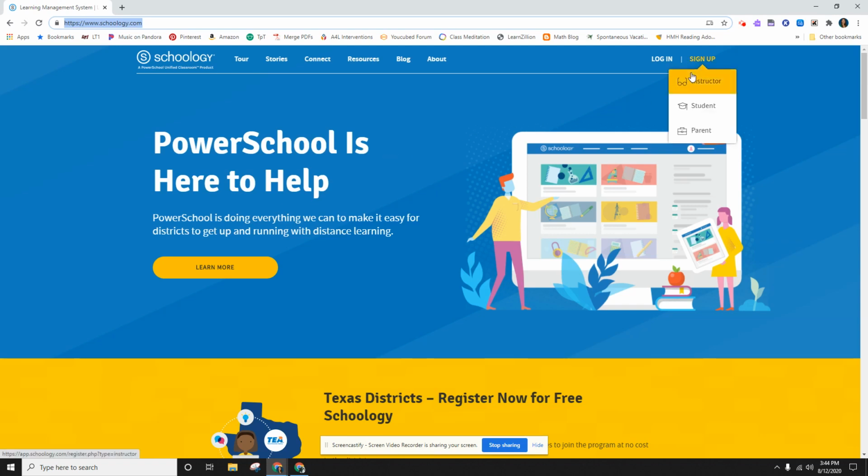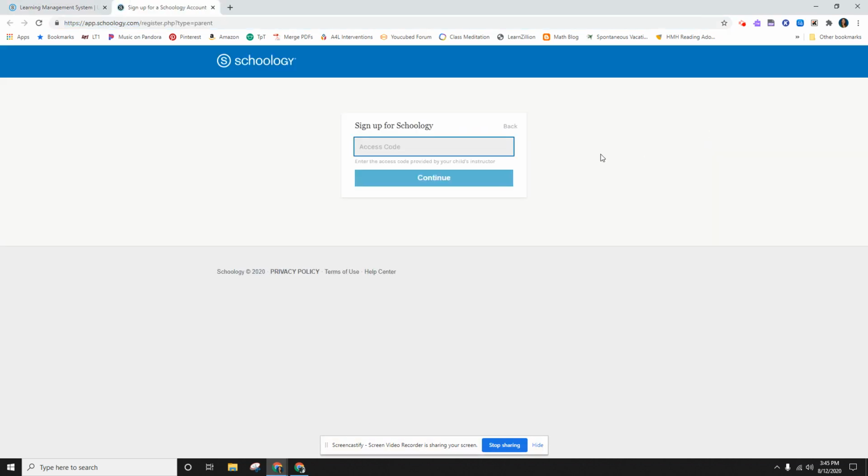In the top right-hand corner, you have a sign up button. And when you hover over that, it gives you options to choose instructor, student, or parent. You will choose parent. It will open up a new tab for you where it asks you for an access code. This access code is provided to you by your child's teacher.